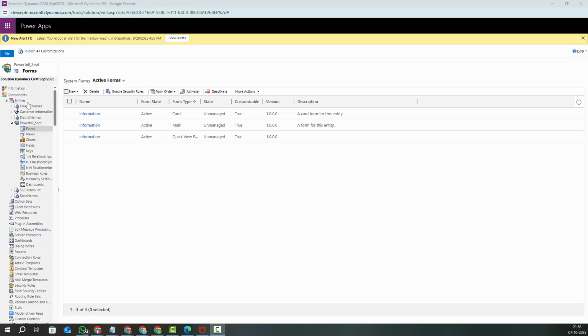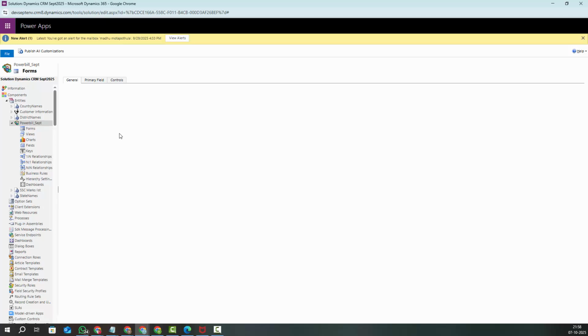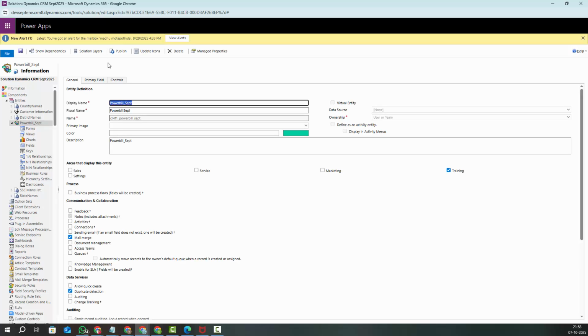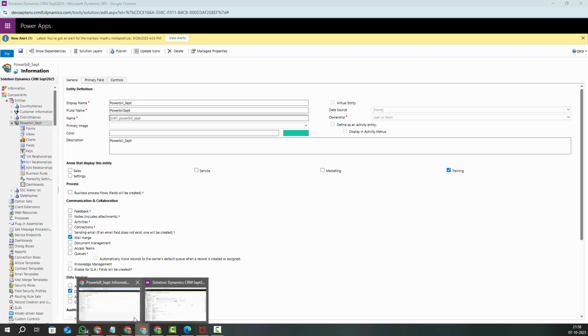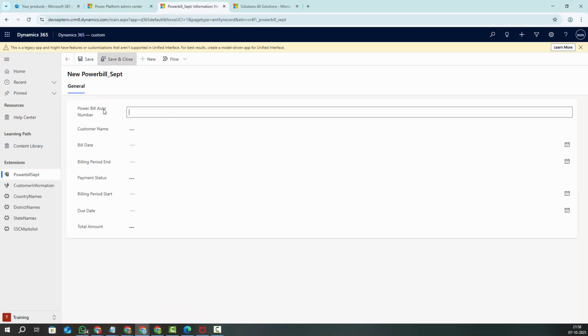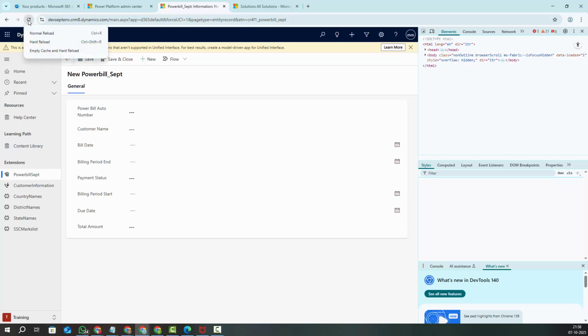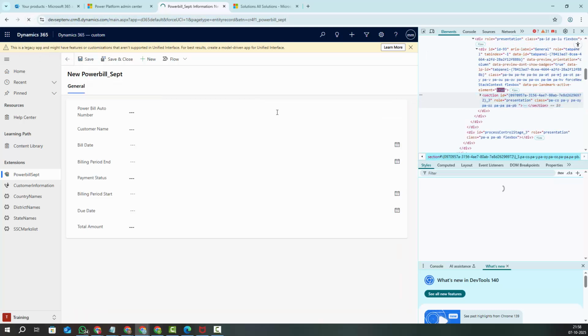Changes, and next power bill entity we have to select, and we have to do the hard publish. Here another publish is also available. You can publish it, and then you have to check it. So go and check in your application how it is displaying. So this is our application. Now it is not grayed out, but you have to do the hard refresh. Then only it will come.